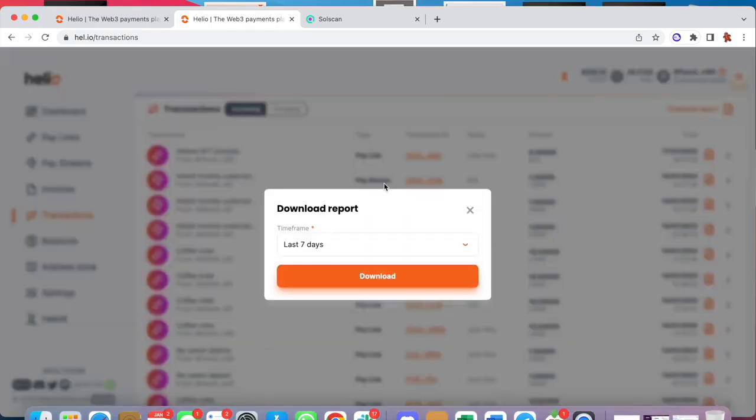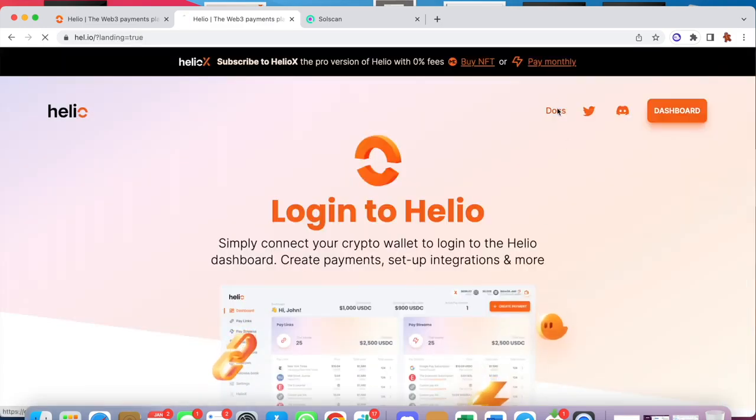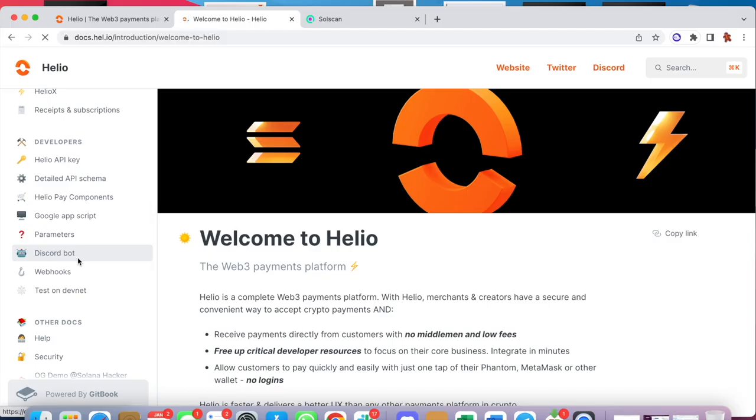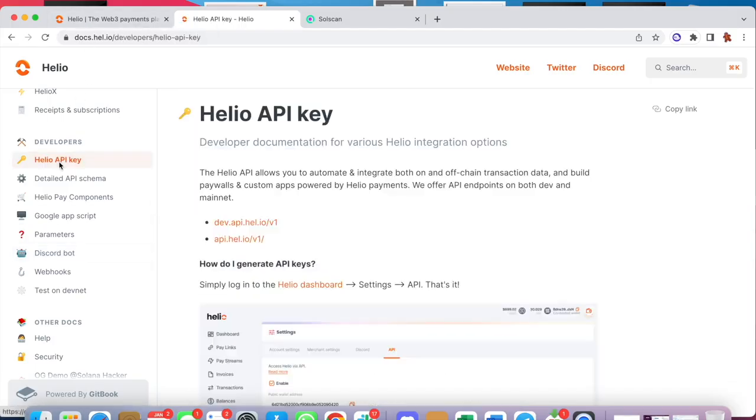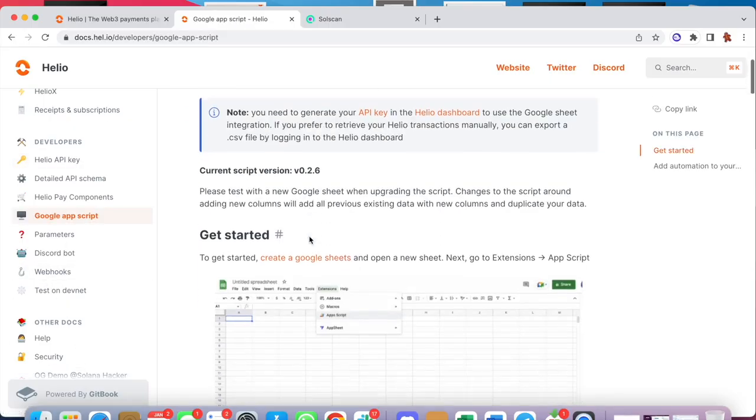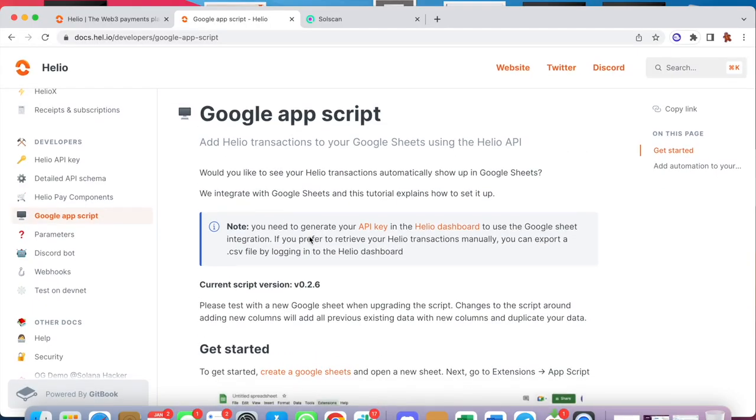I can download that from a CSV, or we can use the API, as I mentioned, to listen to webhooks, for instance. So I encourage you to have a look at the docs here, a little bit of an explanation on how to generate an API key. We also have a very easy method to pump transactions into Google Sheets using Google Apps Script.